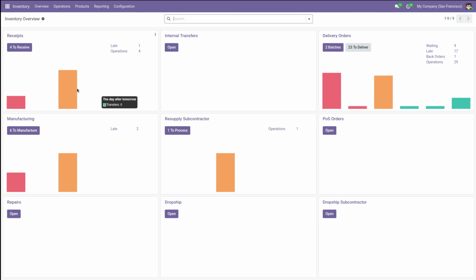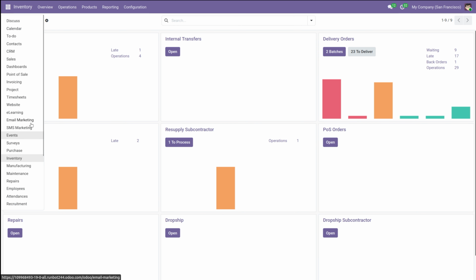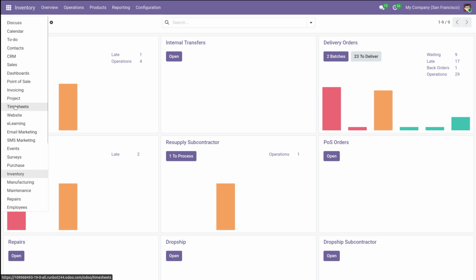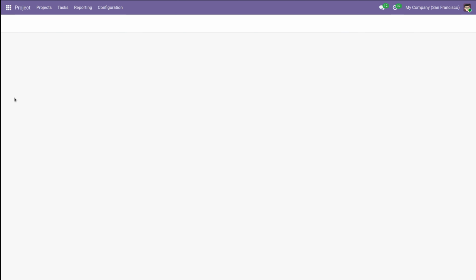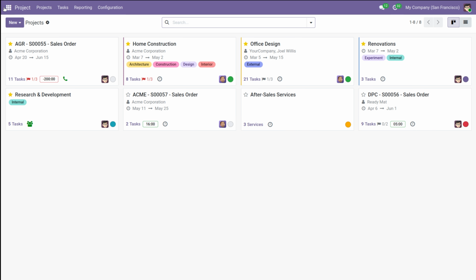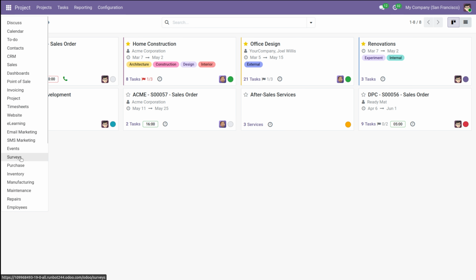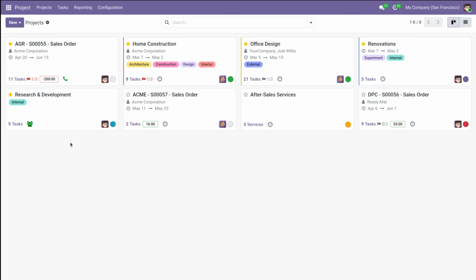So the very first thing is to create a project. I'll simply zoom the screen for y'all. So here we have the Project module. This is the project app that is required, and we have Timesheets as well.